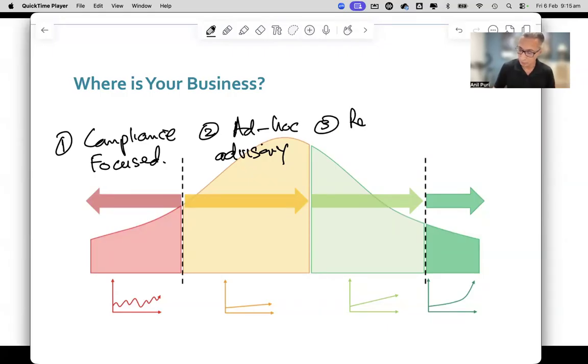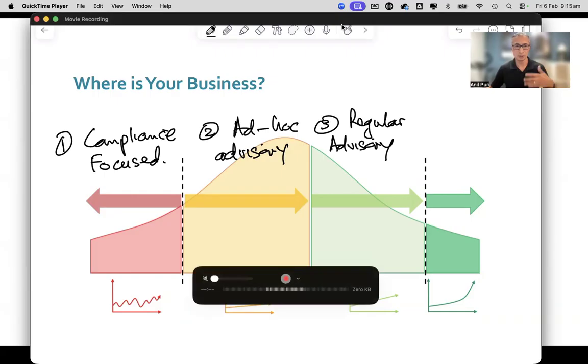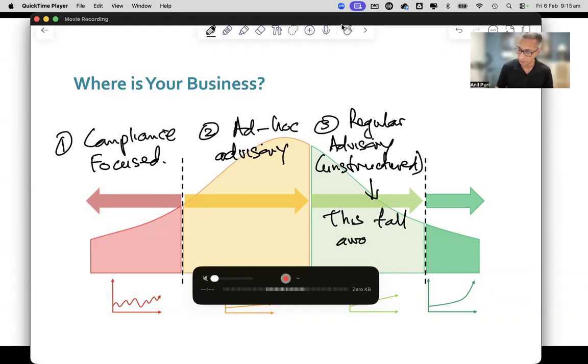Third is regular advisory. So where you actually are having regular meetings with your clients. It could be on a monthly or quarterly basis to review financials, to maybe do other things. But it's really unstructured. And what tends to happen is this tends to fall away over time.